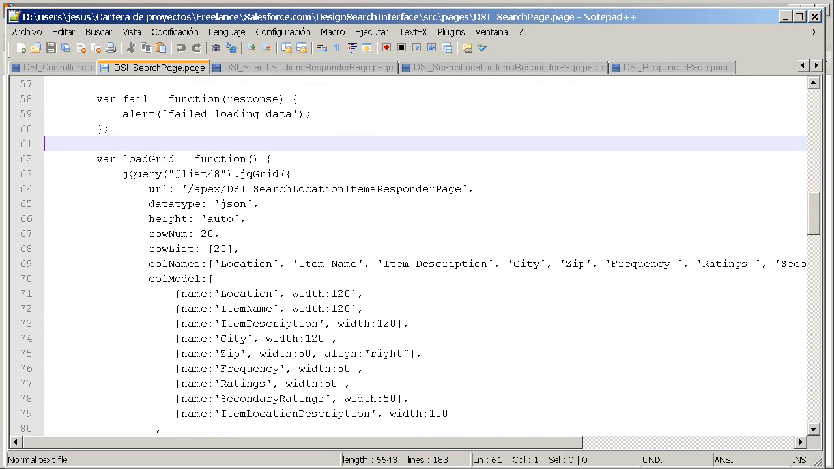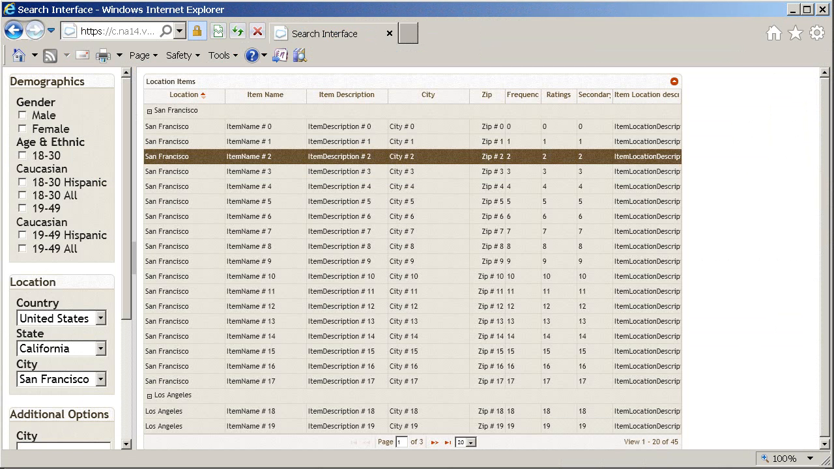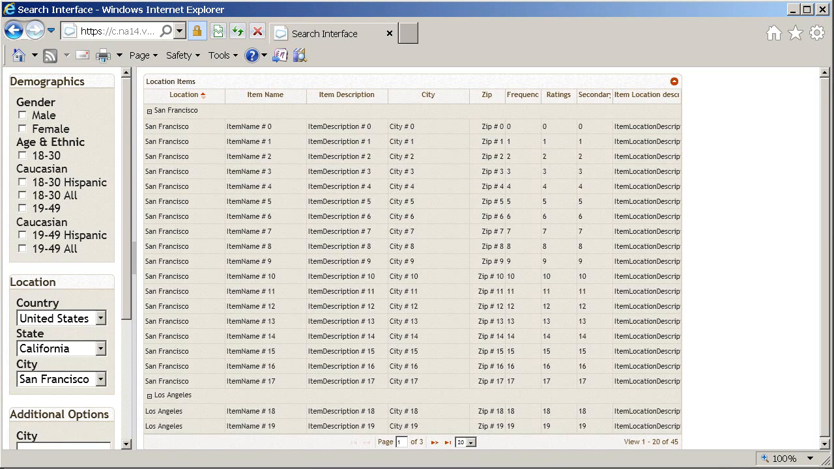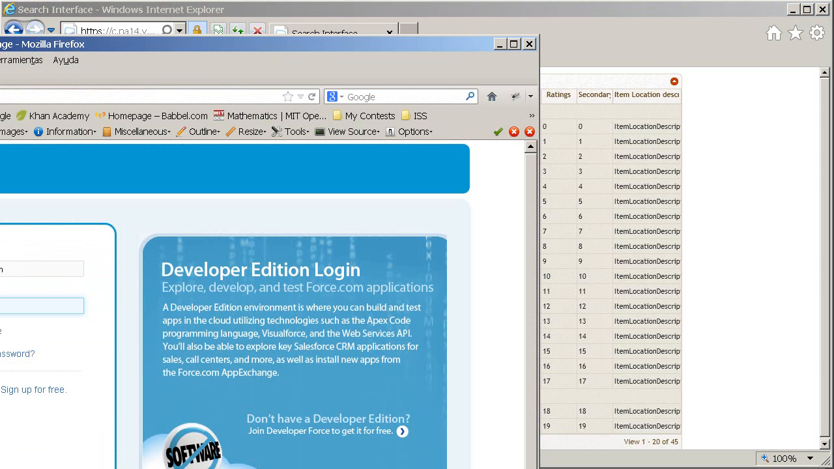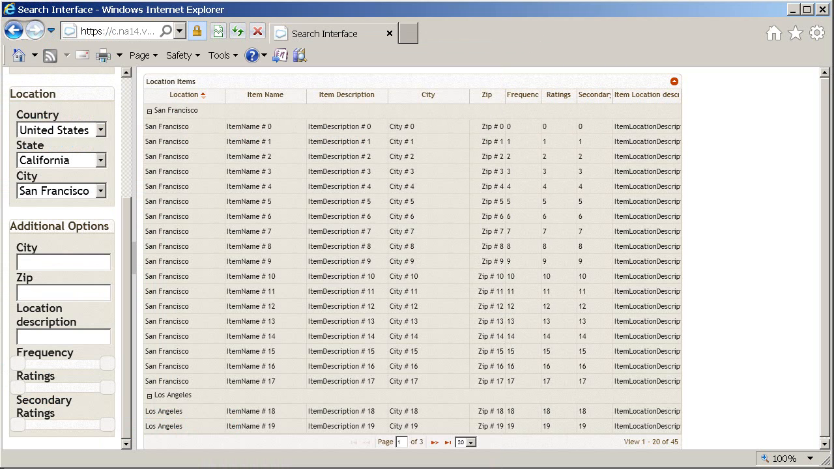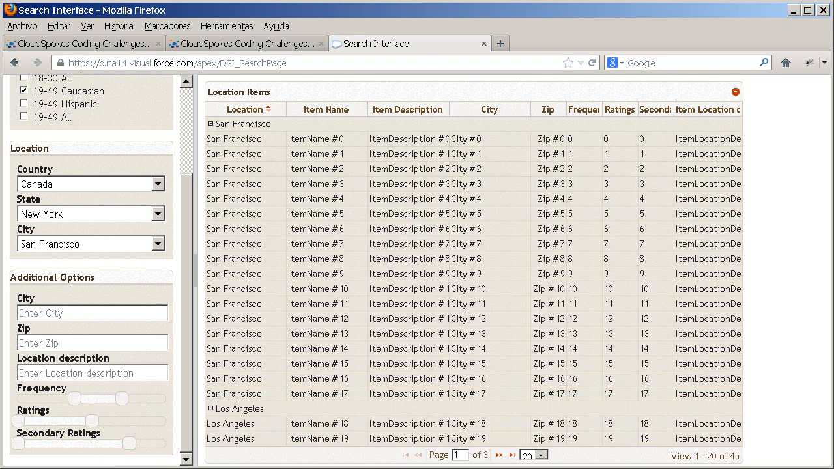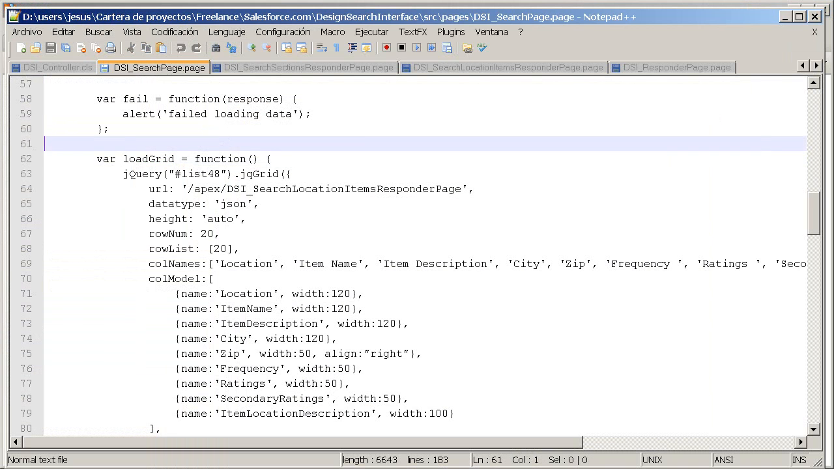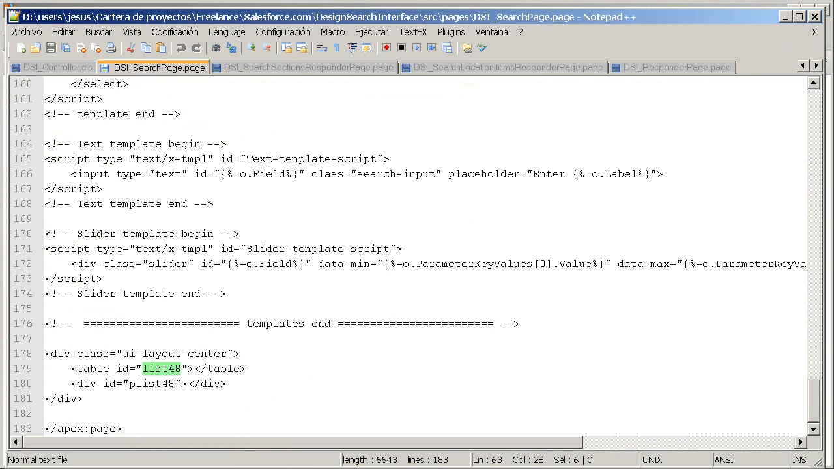And then for the load grid, this is the load grid. This is the data grid in here. This is in Internet Explorer. Let me open the one we were seeing. Sorry, this is not this set. Okay, this is the jqGrid widget or plugin that is loaded here. This is the HTML ID.